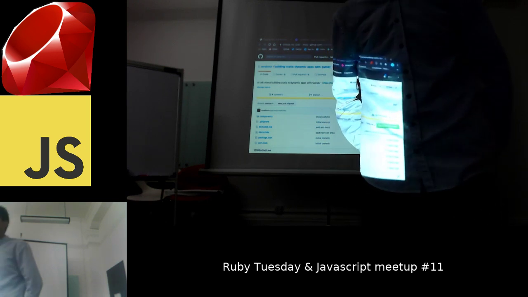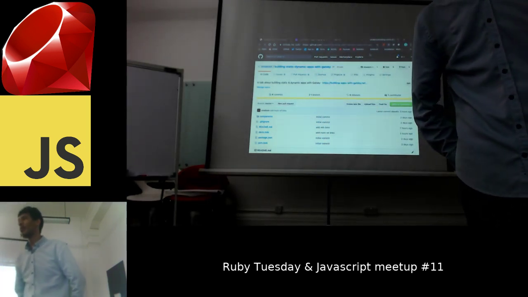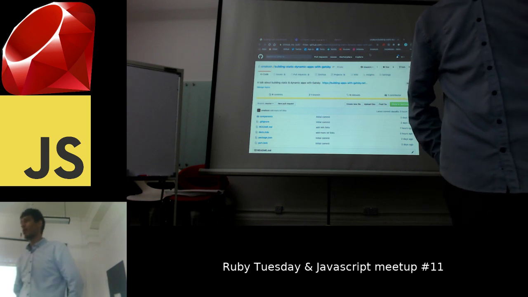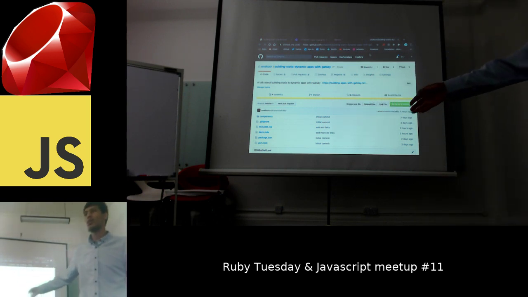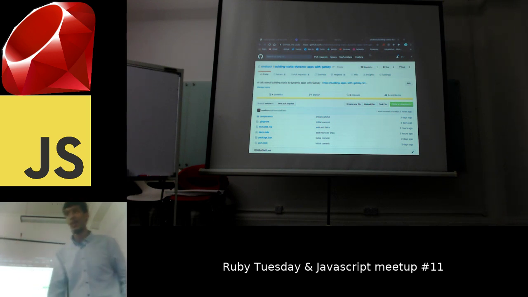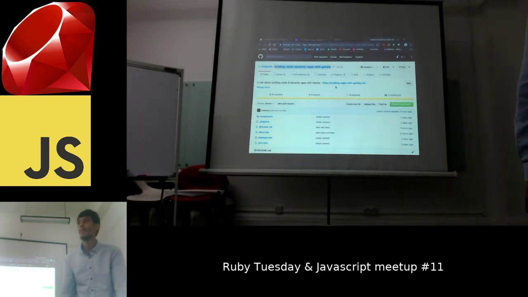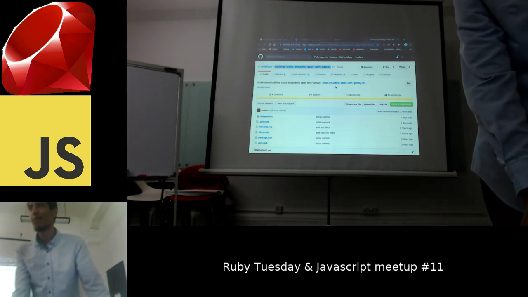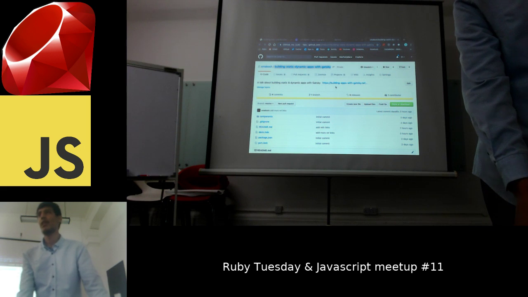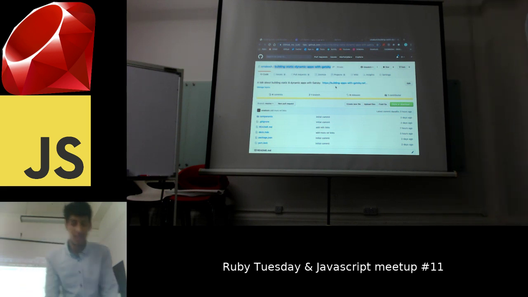It's called the MDX deck. Yeah, you need the browser. It's the same one used in React conference. Yeah, they are using the same technology. It's called the MDX deck. Yeah, let me show it to you.